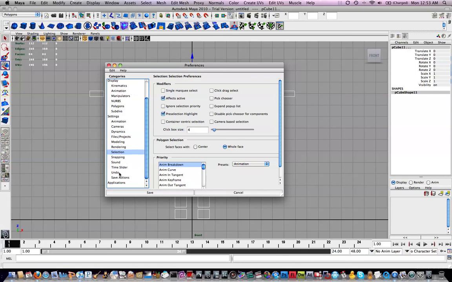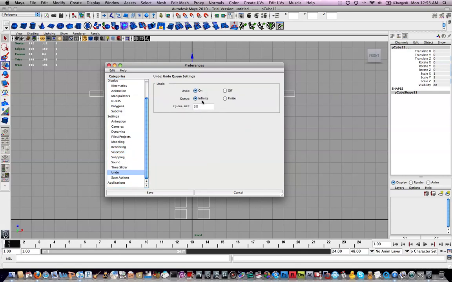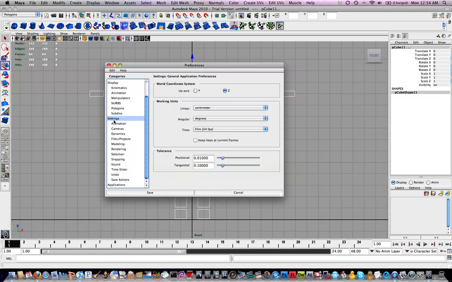Make sure that undo is set to infinite, because everything, even a selection, is considered an action. So you really don't know how many steps you've done until you run out of undos, and it's unfortunate. If you have a pretty powerful computer, like I'm on a MacBook Pro, i7, even my last generation Mac, my Mac from 3 years ago could handle infinite in high-level scenes. So you should be fine on infinite. And then lastly, under settings up here, make sure that your up axis is set to Z.